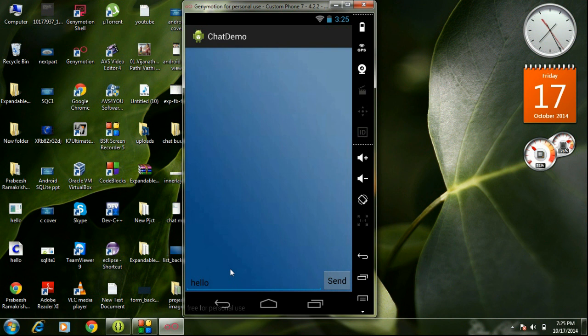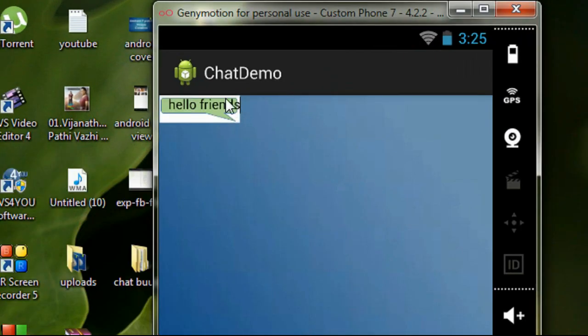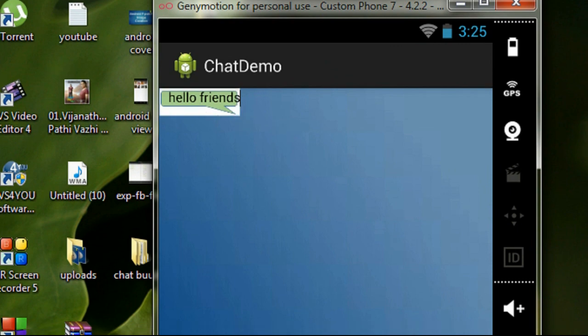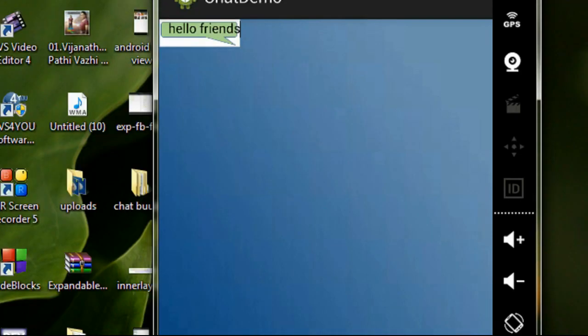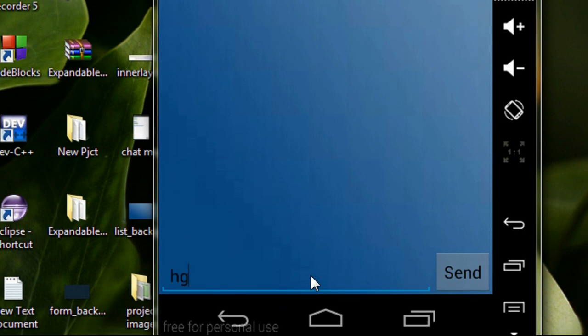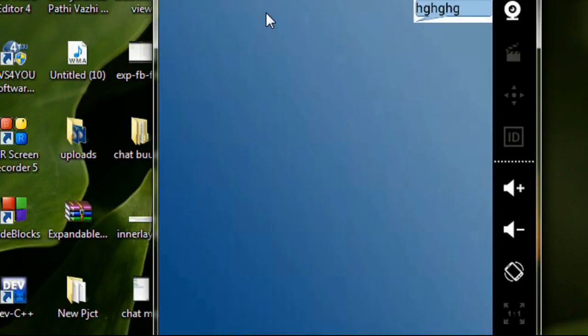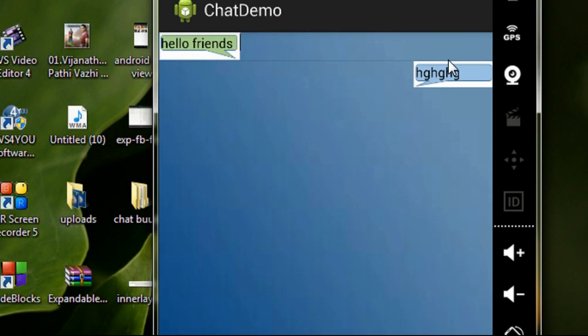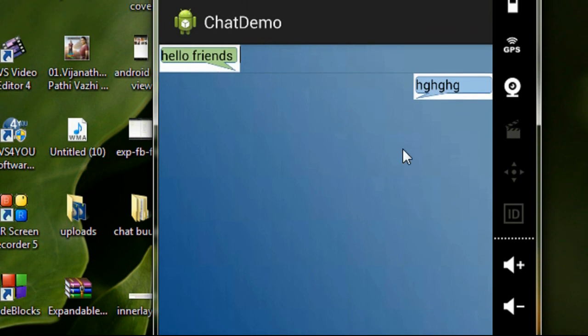I type a message, so it will appear here as a chat notation, and here I type another message and click send. Again it appears at the right side as a chat. So this is the normal behavior of a chat application in Android.